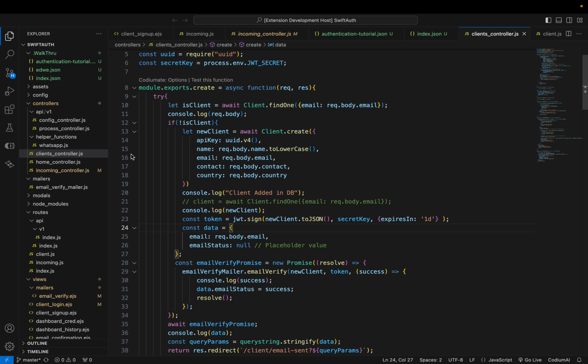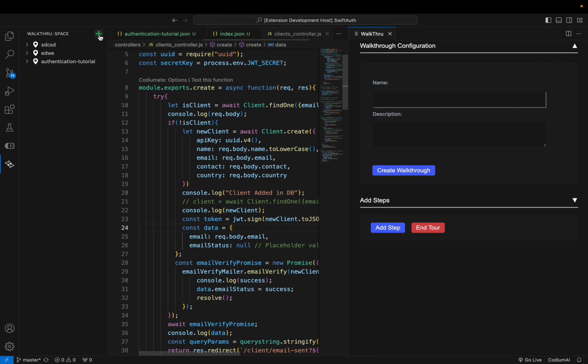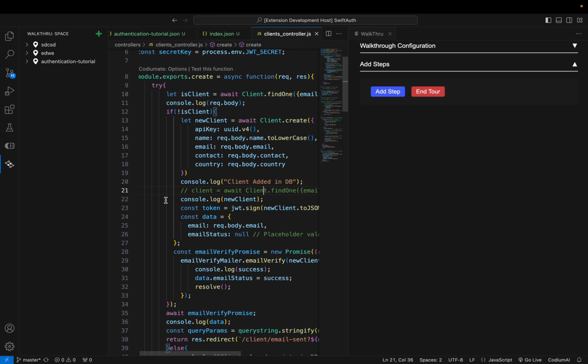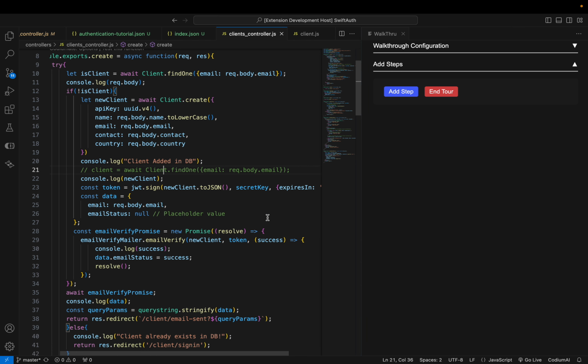After the other person has installed the extension, he can just click on the plus icon and add the name. For this tutorial, it's going to be an email verification tutorial, so I'm going to type that, and I'll write a description for it: understanding how email verification takes place at the back end, right? I'm going to create the walkthrough. Let's see how I create a step-by-step guided tour for my friend.